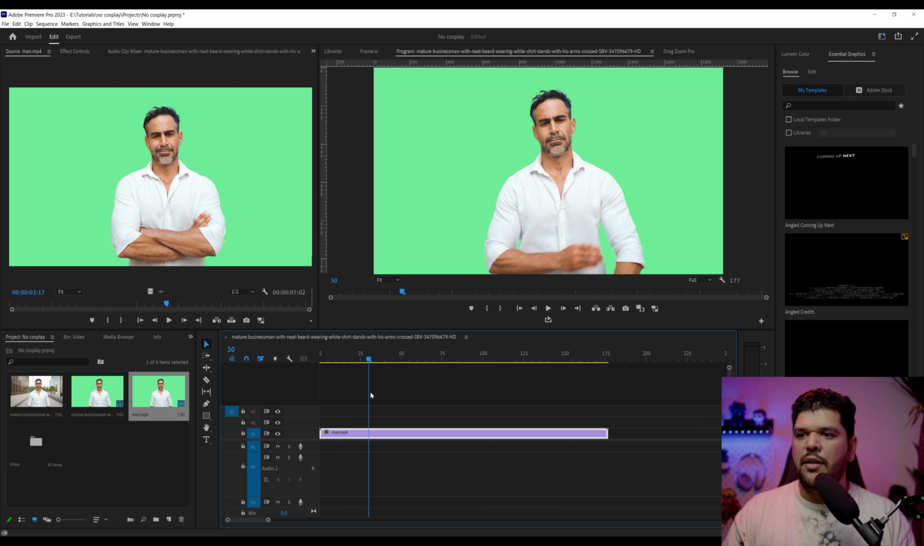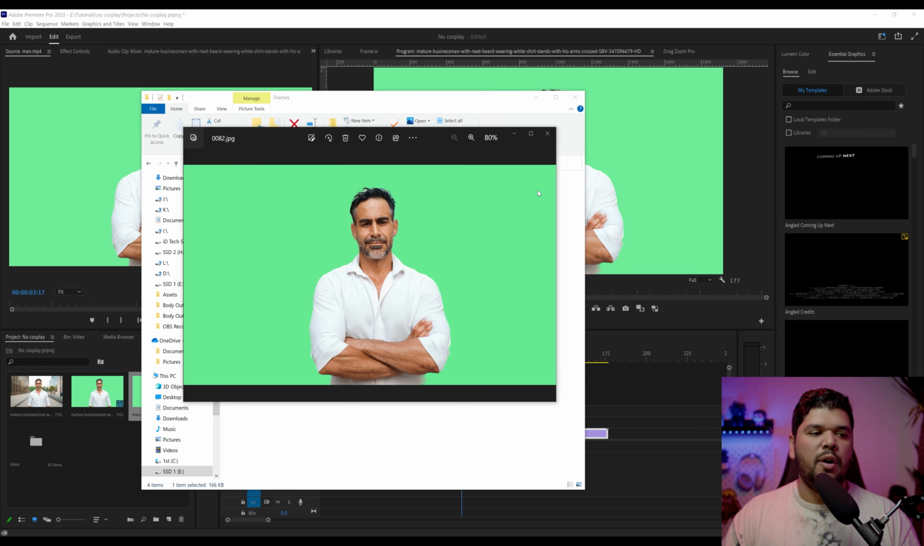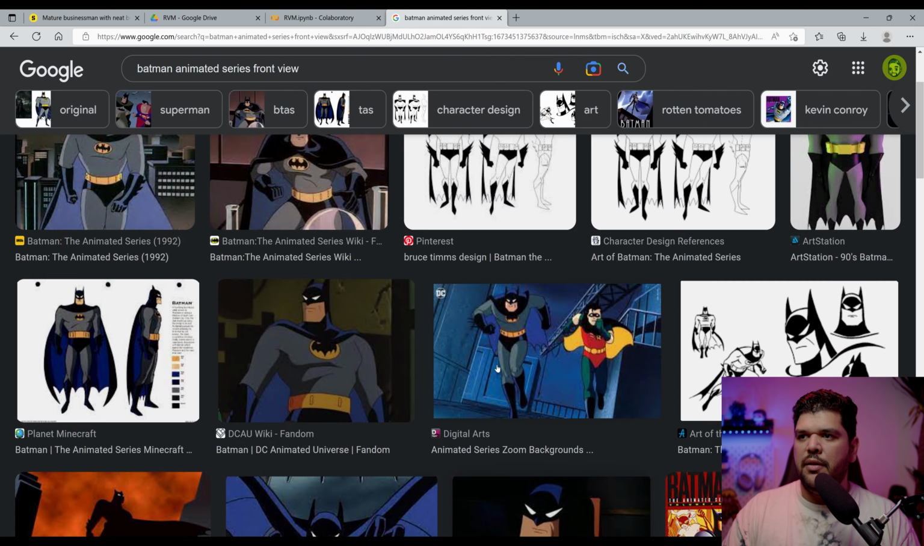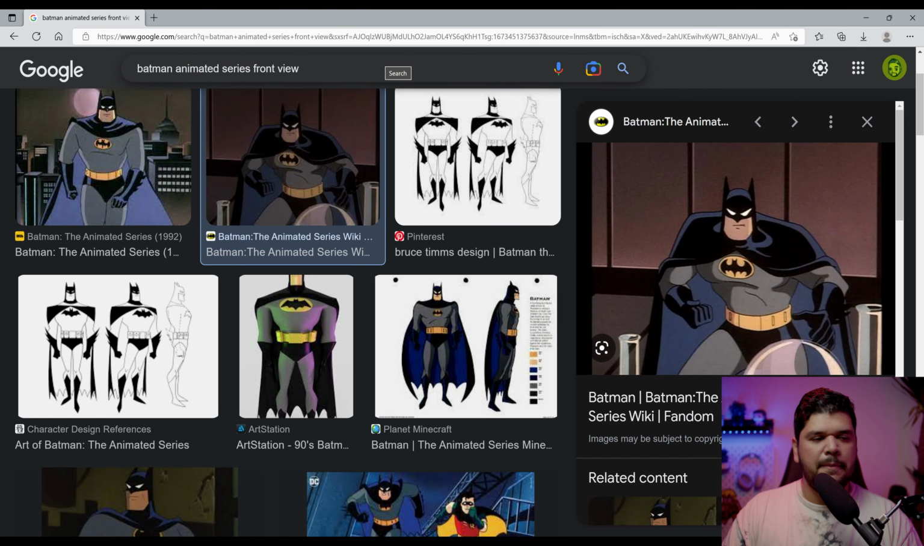So like right here, there's a hand. So I'm going to save that. I definitely want to get a new pose right here, 0043, and then the final pose right here. These are the frames that I'll be working with. So I'm going to draw over these frames. Let me look for some images of Batman, specifically the animated series. Yeah, something like this. Let's try this.